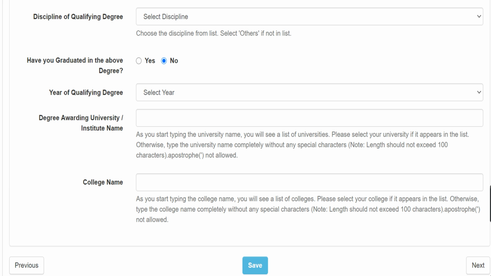Next, after that, you have to say whether you graduated in the above degree or not. If yes, then it's okay, and if it's no, then again you can just select whatever it is. When you select yes, you'll have to fill in the year of qualifying degree. That is, if you have completed it, then you can write like 2016, 2017, or 2018, and so on.